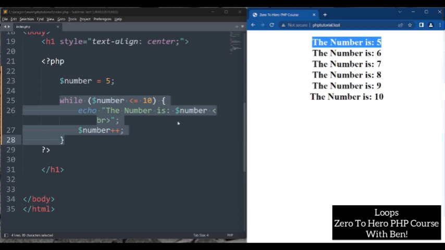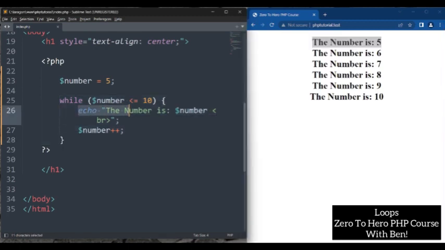Now the number is 5. It first prints 5, and then after it prints out this echo statement, it increases the number to 6, and it checks again. The number is now 6. It checks if 6 is less than or equal to 10, and since 6 is still less than 10, it prints again, and then it comes back to increase that number. So 6 plus 1 will now be 7. It will come back to this place and make this number 7, and then we'll call this while loop again.